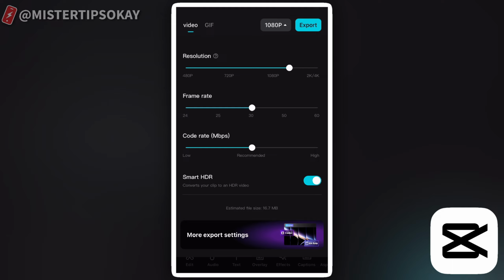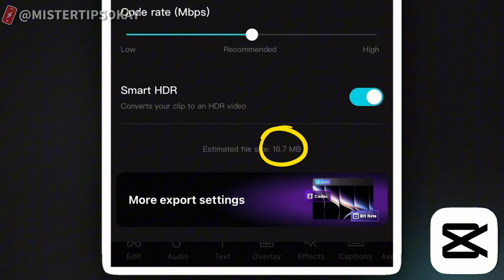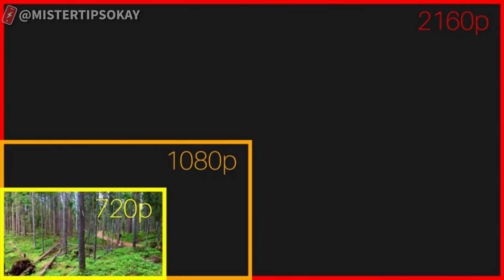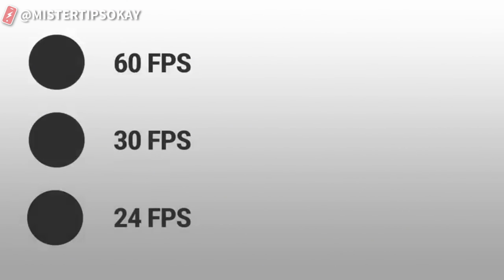If you are wondering what each one does, here's a brief explanation. Resolution. This refers to the number of pixels in the video. The higher the number of pixels, the clearer the video will be, allowing it to be displayed in good quality on a larger screen. Frame rate. This determines how smooth the video will look. If you want smooth motion with lots of detail, set it high. 24 FPS is commonly used for movies.